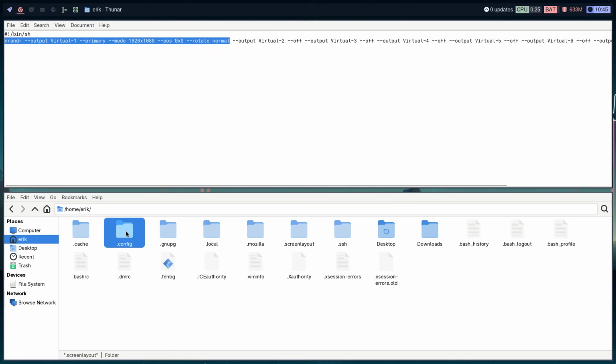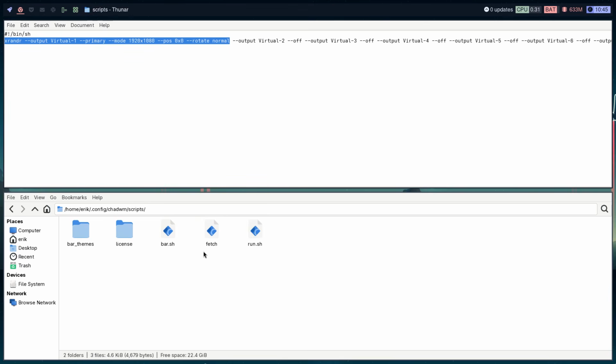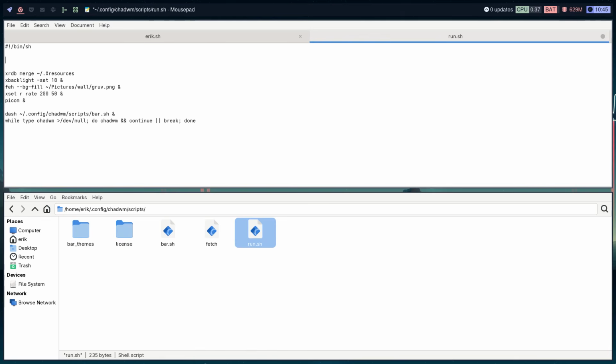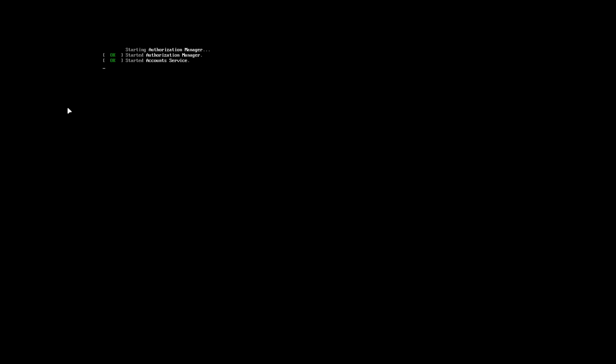Go to Erik, we go to .config, we go to chadwm, we go to the scripts, we go to run, right? What do we run in the beginning? This particular thing. Well, save. Let's try again. Now super X is not going to work, arcolinux logout. Super shift X, nothing is going to work because we can't quit unless we type super control Q, the key bindings of Siduck.